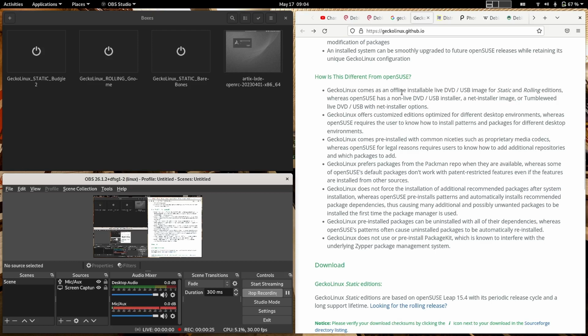Gecko Linux comes with an offline installable live DVD and USB image for the static and rolling editions, whereas OpenSUSE has a non-live DVD USB installer, a net installer image, or a Tumbleweed live DVD USB with net installer options. So you can see it here.